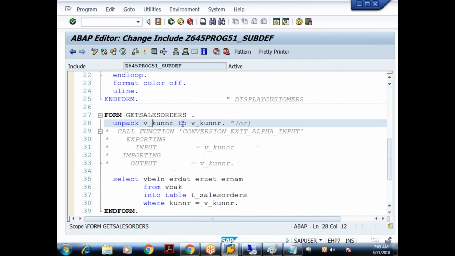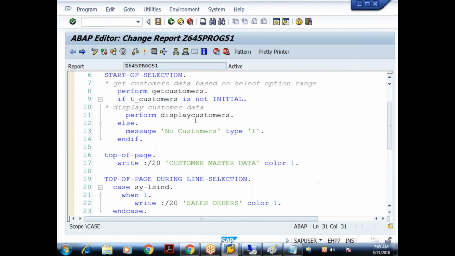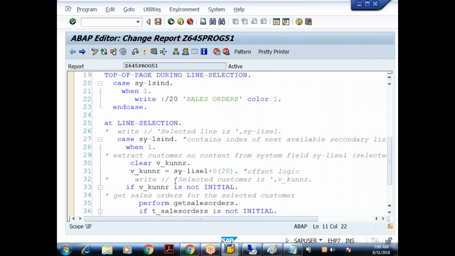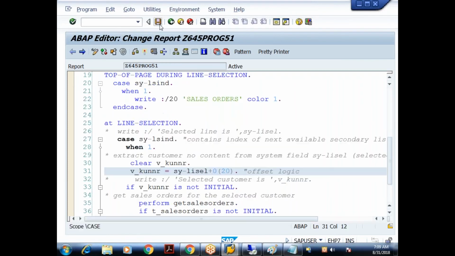Unpack function. So Vamshi, I think you asked this only, why we have to give 20? I can give 10 only, and it's working fine. Whether I give 10 or 20, it is working fine. But in both the cases, I must use the unpack function, so that it is going to suffix that many number of zeros before this particular customer number. Okay, done. Anyway, we got this data.